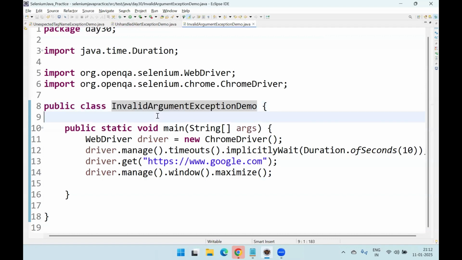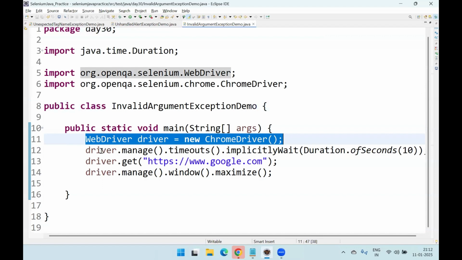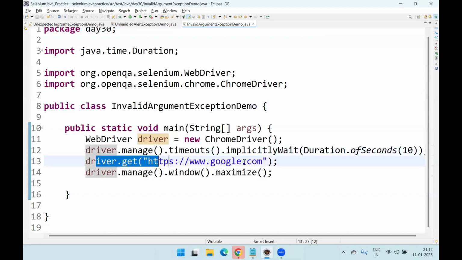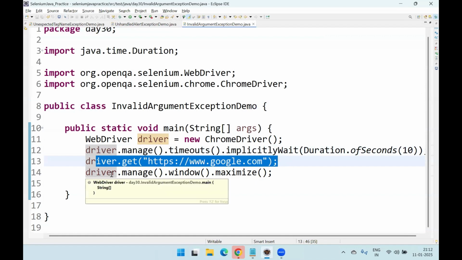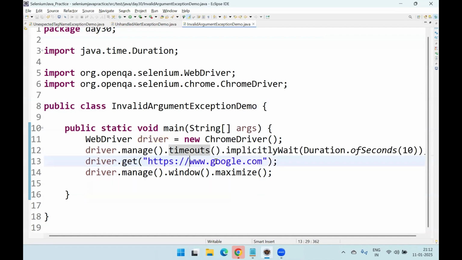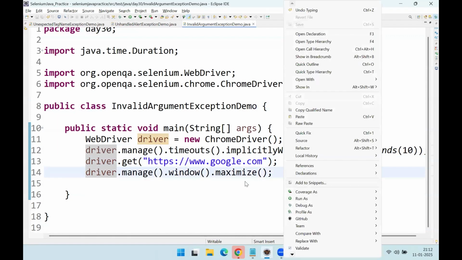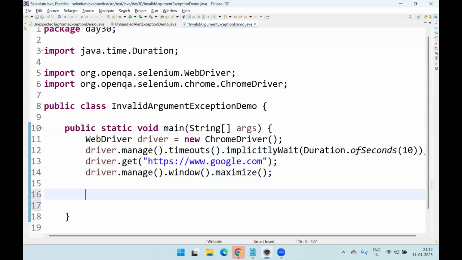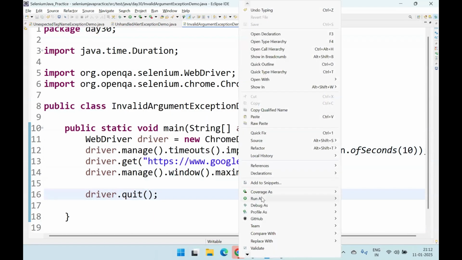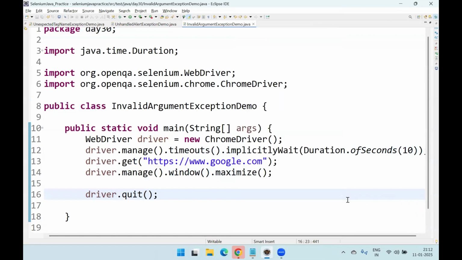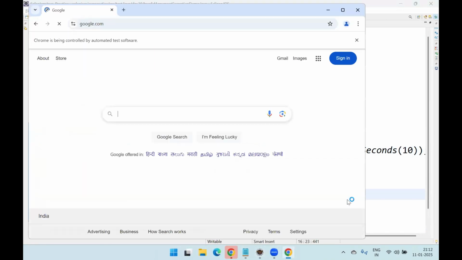But when this exception will happen, I will give you an example. First of all, I am launching the Chrome browser, setting 10 seconds as implicit wait, and launching the Google search website and maximizing the window. So this code will be working fine, and you can also quit the browser. That is fine, driver.quit to close the window. So it will launch and quit immediately.